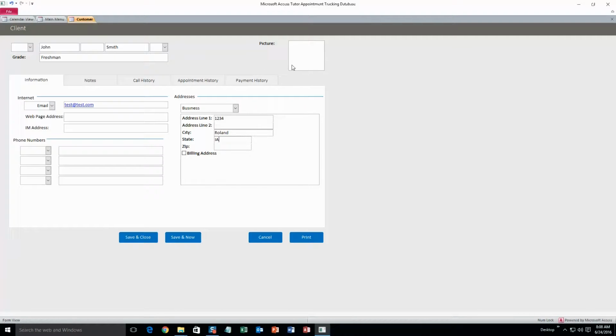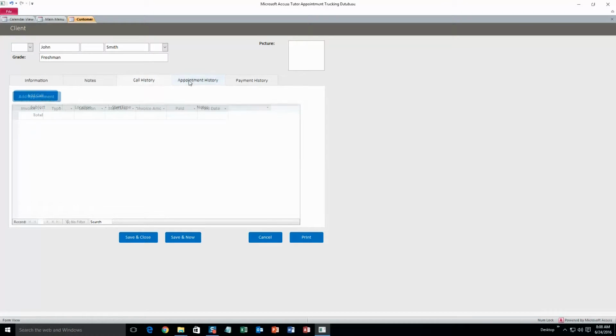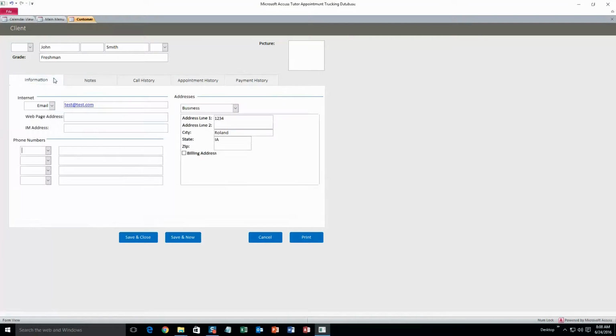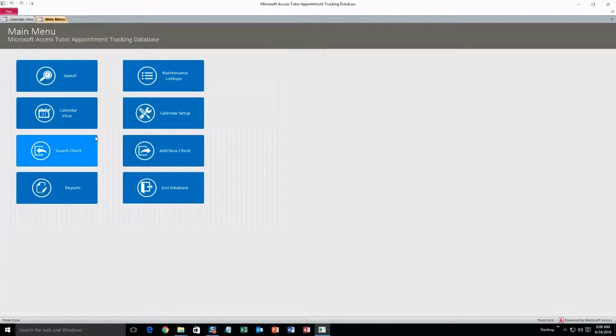Alright, and then you can also add a picture of the student if you want to, or notes, call history, appointment history, and payment history. And then there's phone numbers and stuff you can fill out as well. I'm just going to hit Save and Close for right now. And now that the client is in the database, we can now search for that client.